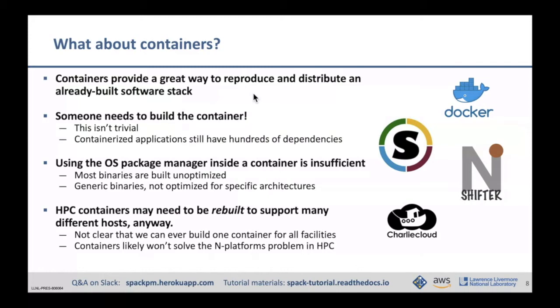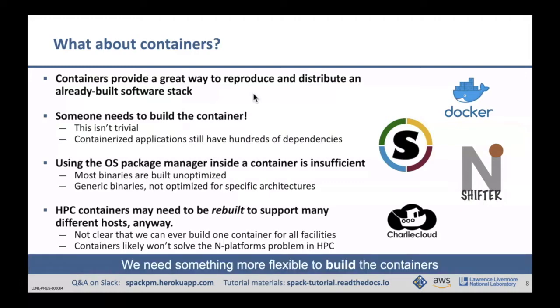And using the OS package manager inside of a container can be insufficient because you only get one version of everything in the OS package manager. You can install that, but if you have 2 applications that depend on different versions of things, or if you want to use some kind of workflow, you may have trouble doing that with just the OS package manager. And you need to rebuild the container frequently to support lots of different hosts, not just one. And so that can be a challenge. So containers are good for saving a snapshot, but you need something to help you build the container.